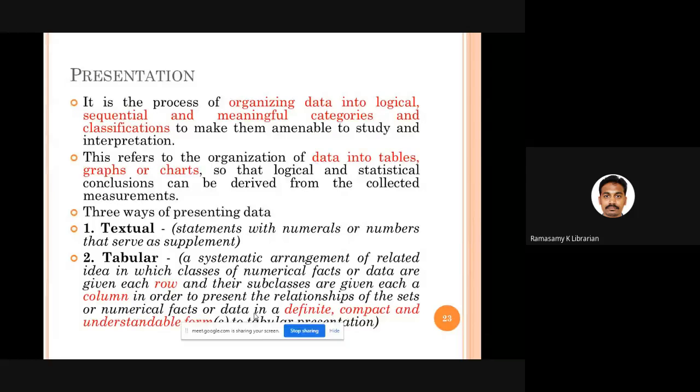What is the next step? Data is to be presented. What do you mean by presenting the data? Whatever data you have, the data should be formed into meaningful categories and classifications, logical classifications, sequential classifications. See, normally we have 3 different methods of presenting our data. After doing all the analysis, we are going to present our data.